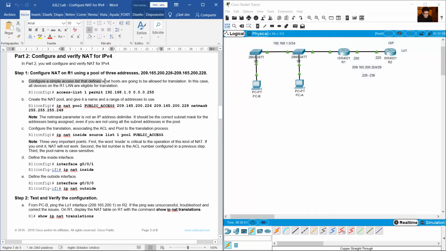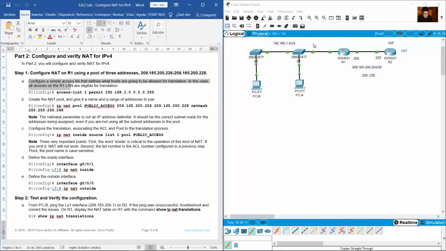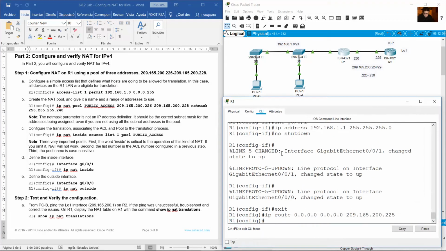Configure a simple access list that defines which hosts are going to be allowed for translation. In this case, all devices on the R1 LAN. All devices on this LAN, this network address 192.168.1.0 prefix 24. And this is the access list. On R1, create the access list in global configuration mode: access-list number 1, permit 192.168.1.0, and the wildcard for 24 is this.